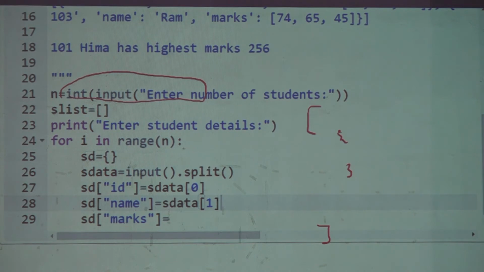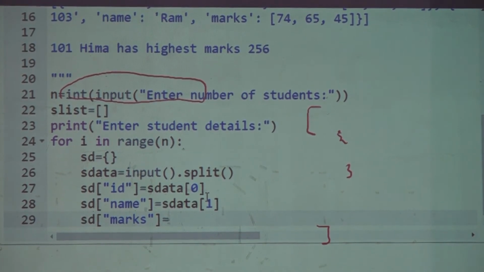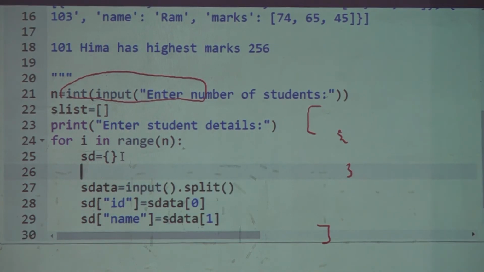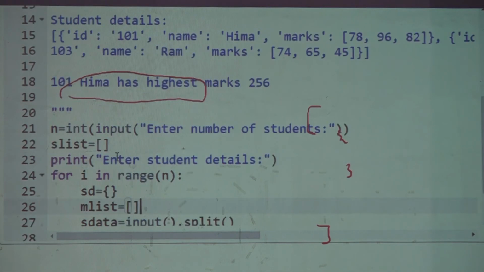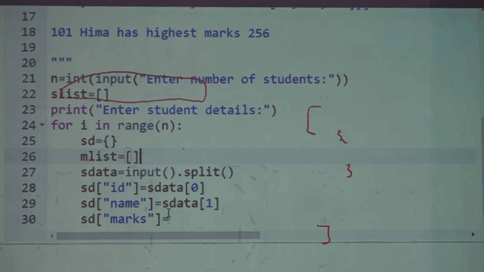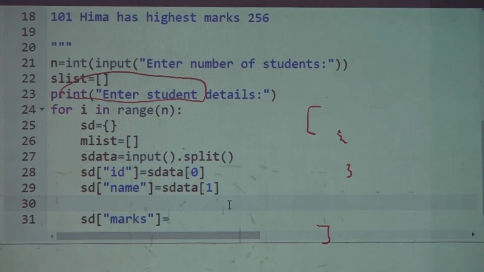So SD is equal to marks. Now for those marks, we will need an empty list to which we will add that data. Okay, so let's create an empty list called M list on line 25 itself. M list, marks list. M list is equal to, because it's a list, empty. Now before I add SD marks, let's remove line 30 for a minute. Before I do SD marks, I have to build a list for marks of the student, and they have to come in integer form.